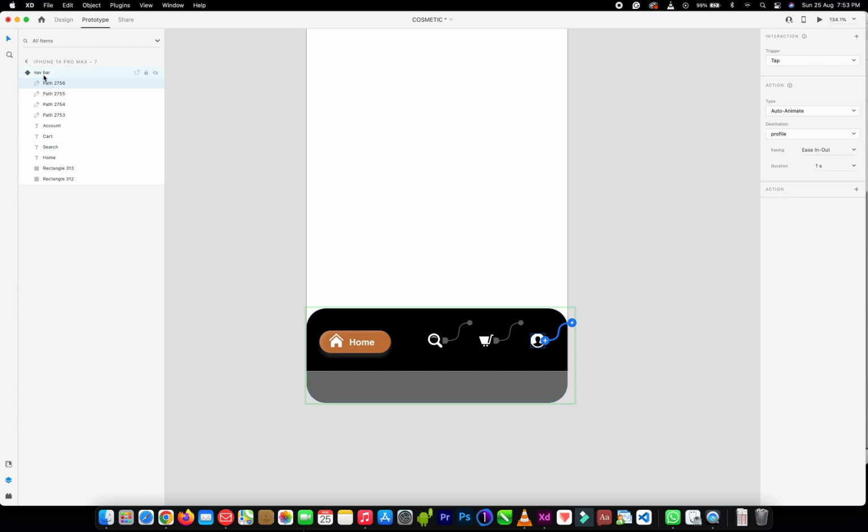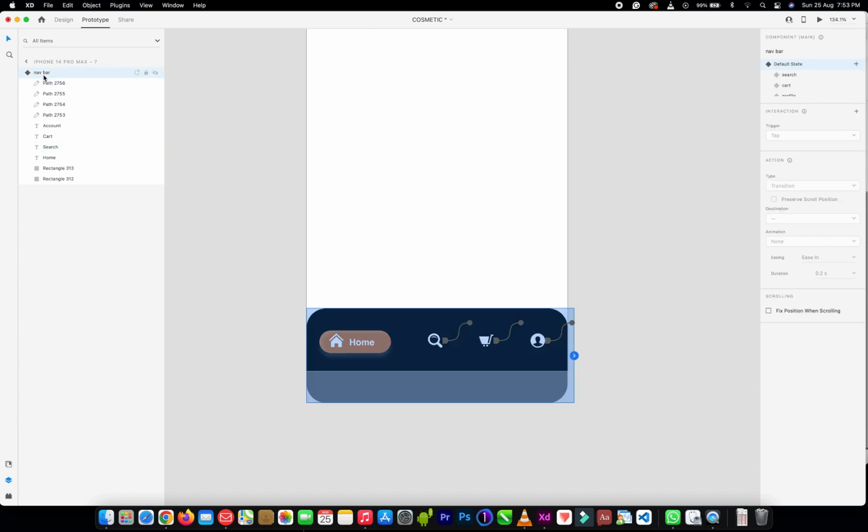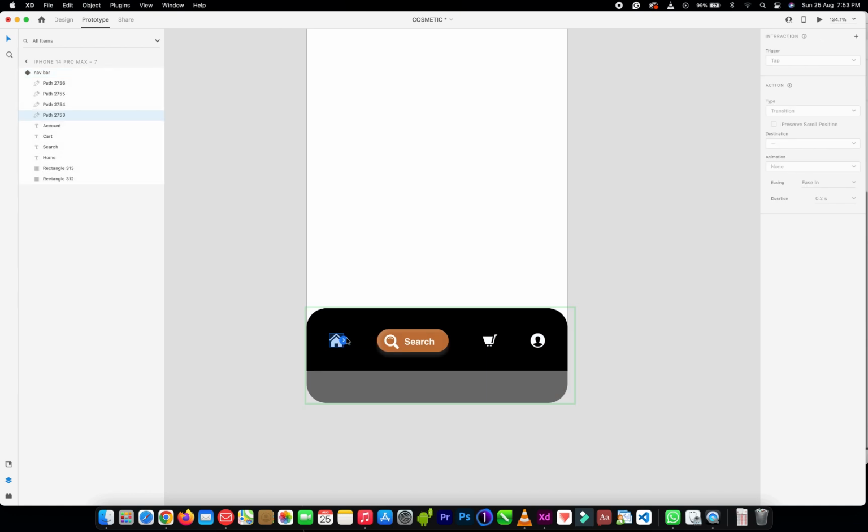So we'll go over to navbar right here. Okay. Now we'll go to the next one, which is search. Search. Nice one. So now we'll come to home. Remember, you're going to prototype and add effect to the one that is unselected. All right. So right now, these are our default states.